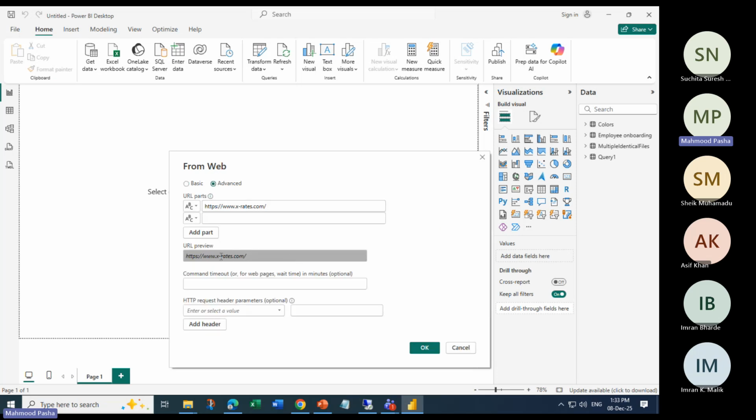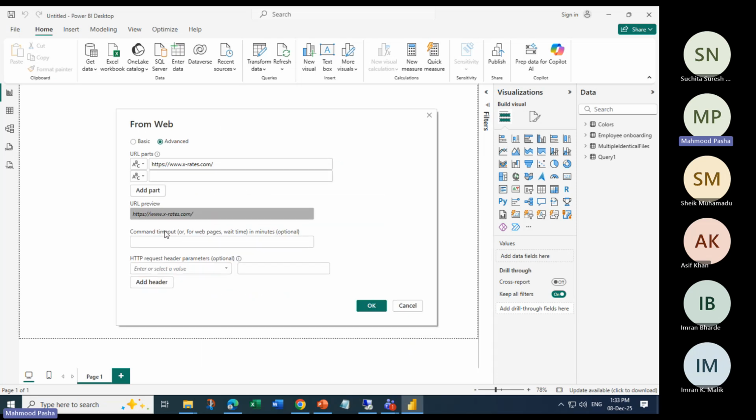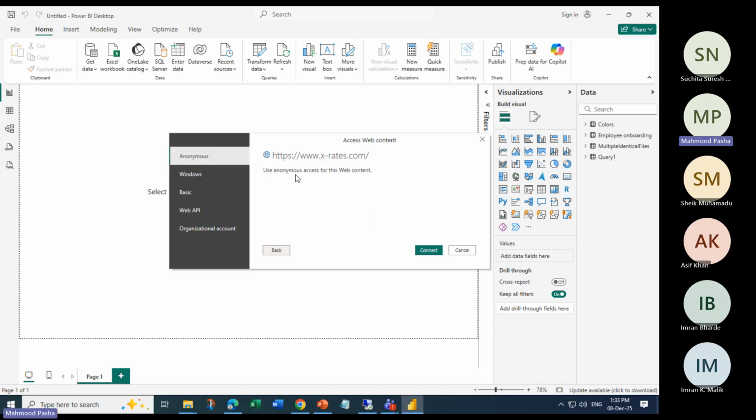I'll go to advanced, right? Okay, so click on OK. Now it is asking us how you want to log in. I will say anonymous login. Click on connect.